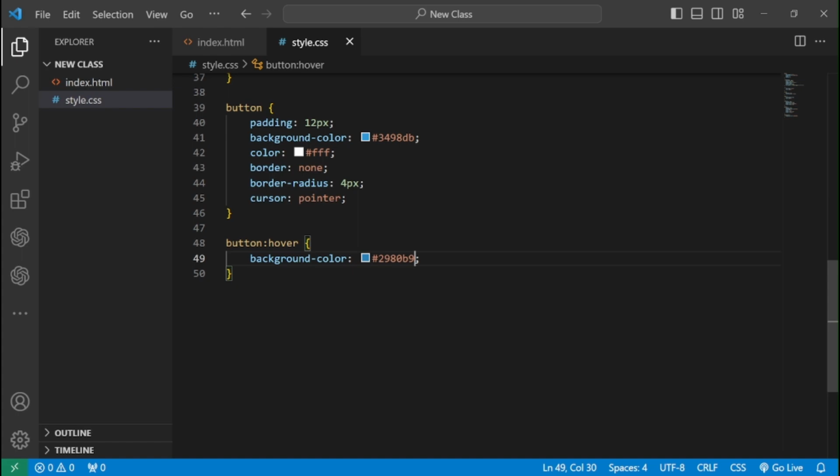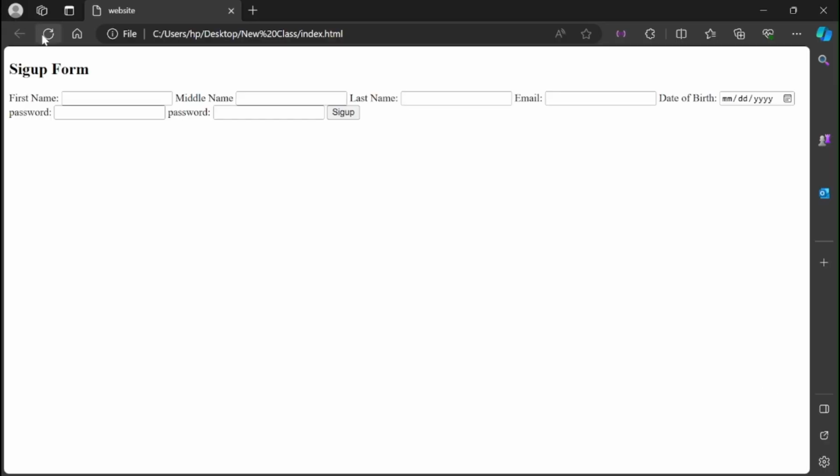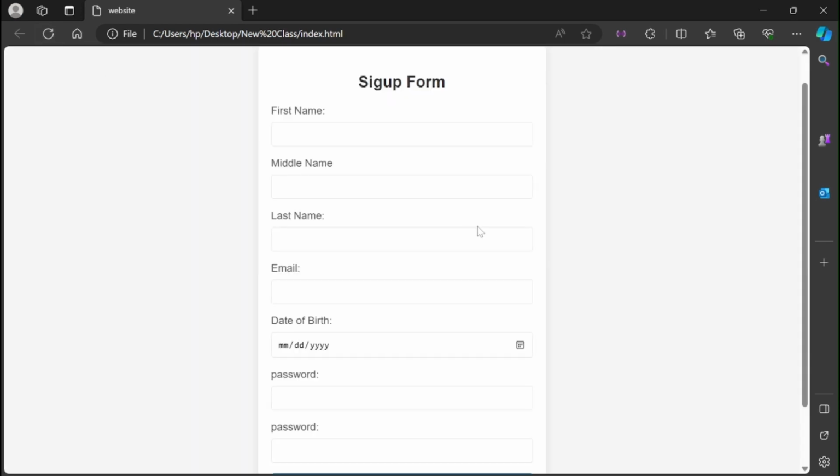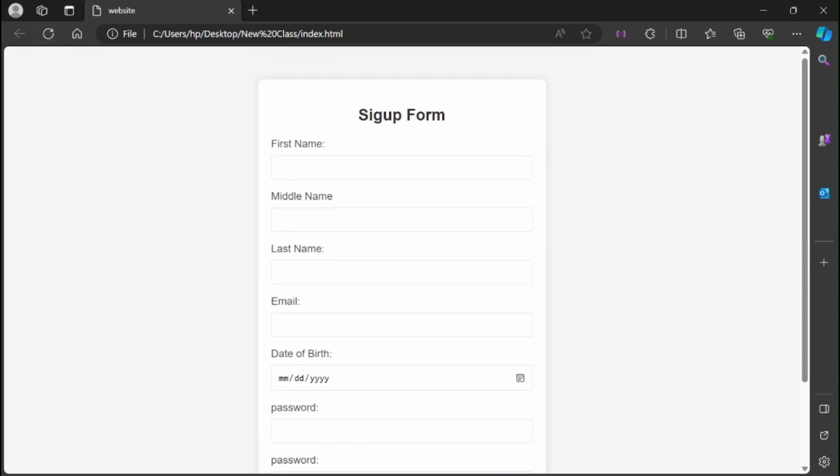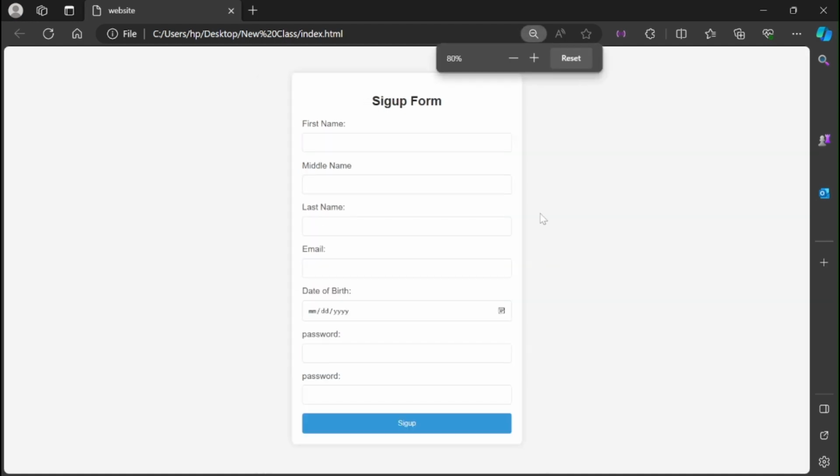Let's just save it with Control S and go back inside our browser and refresh. As you can see, everything is all set. Let's just zoom in a little bit so that we can see everything clearly like this.